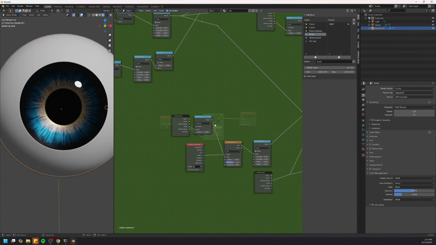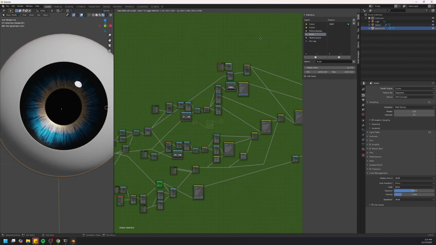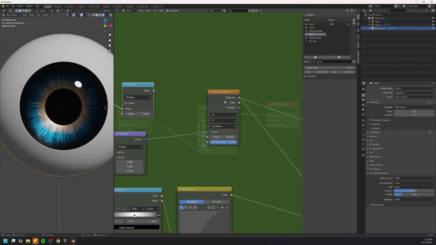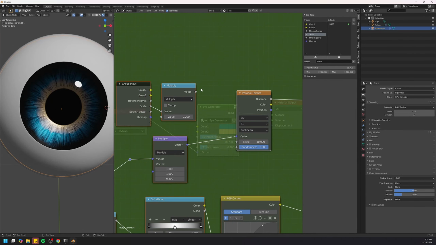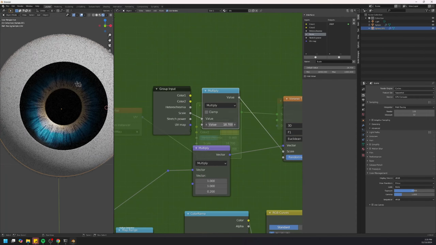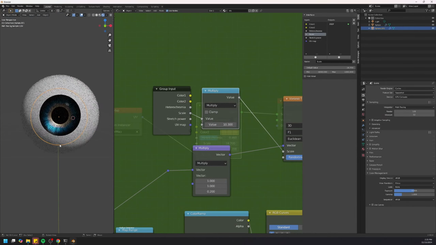Yeah, about that much. Now let's copy these two nodes over here. This is the fibrous bump texture that we created earlier. We can now connect this into the scale as well. But this time, let's multiply it with a different number. Yeah, I think that's good.